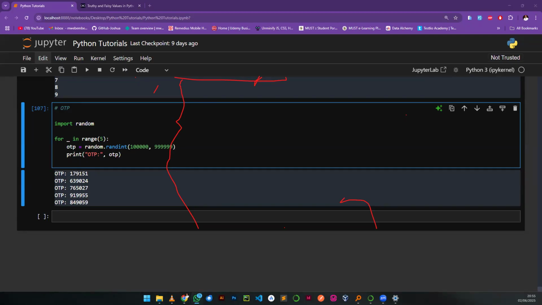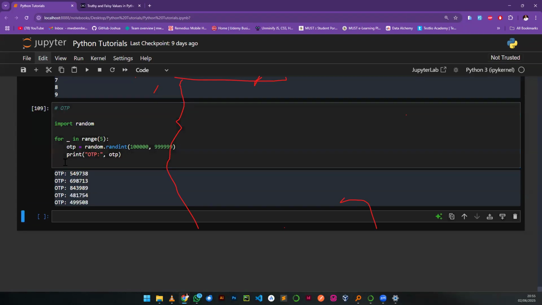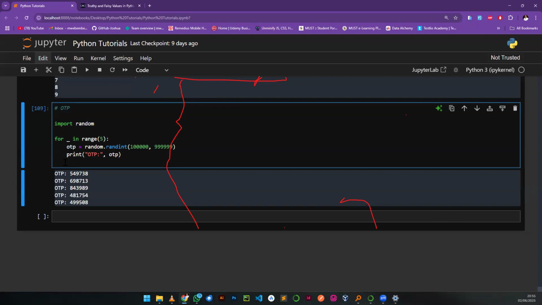So it means that the OTPs you have generated are completely different from the ones I've generated and everybody else. If you run this code again, you'd get different OTPs. You run it again and see, so you constantly get different OTPs.